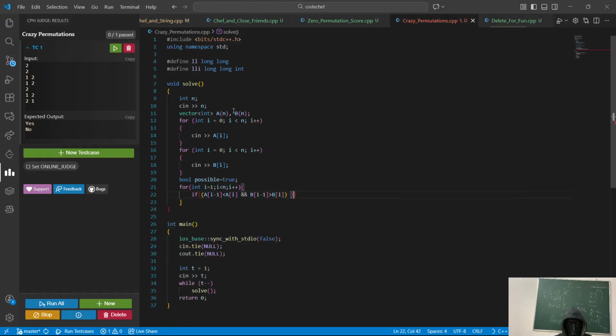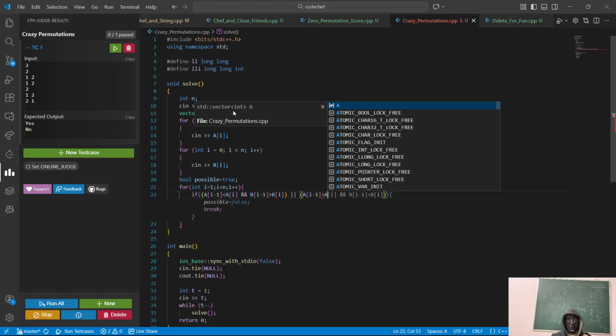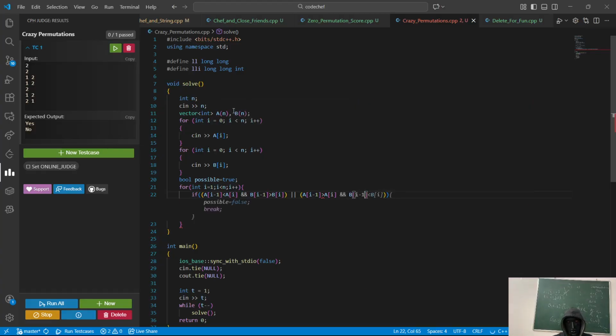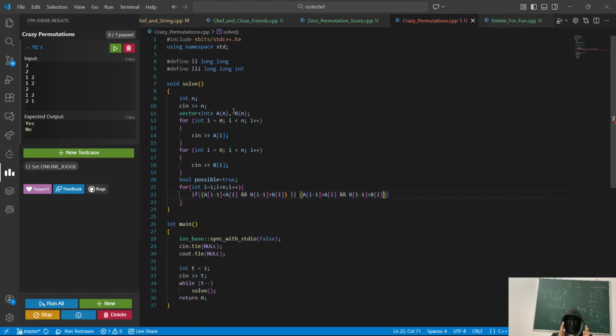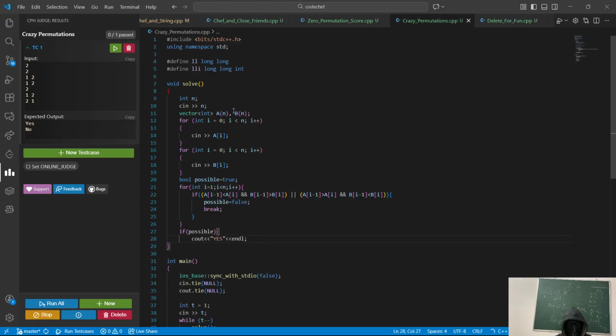Okay, or there may be the opposite case wherein in array A the previous element is greater than the current element, and in the B permutation the previous element is lesser and the current element is greater. So if these are the cases, as I said, it will not be possible, right? So we'll have to print yes if it is possible, else no.